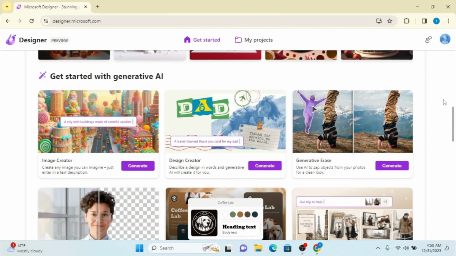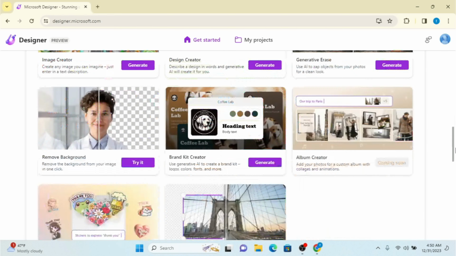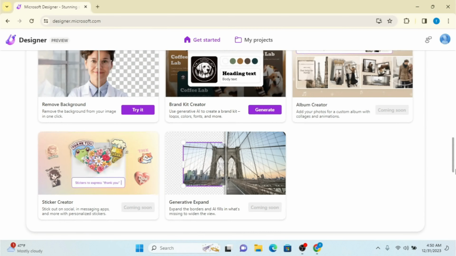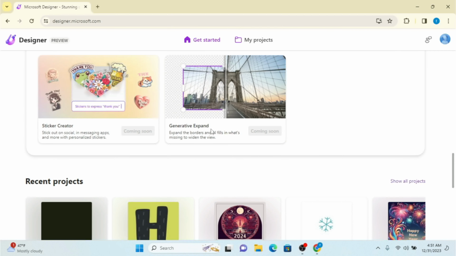When you open designer.microsoft.com, you have to sign in with your Microsoft account. I'm already signed in, and it's completely free for now. If I click one of these, I can generate an image. As you can see, we have this image creator, design creator, generative eraser, and if I scroll down, we have remove background with this AI tool, a brand kit creator, and also an album creator. If I scroll down, these two, generative expand and sticker creator, are going to be available soon. For now it's not available.